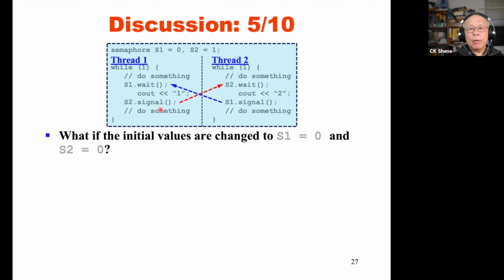Now, what if both initial values are changed to 0? So what if S1 and S2 are both 0? Pause, please.